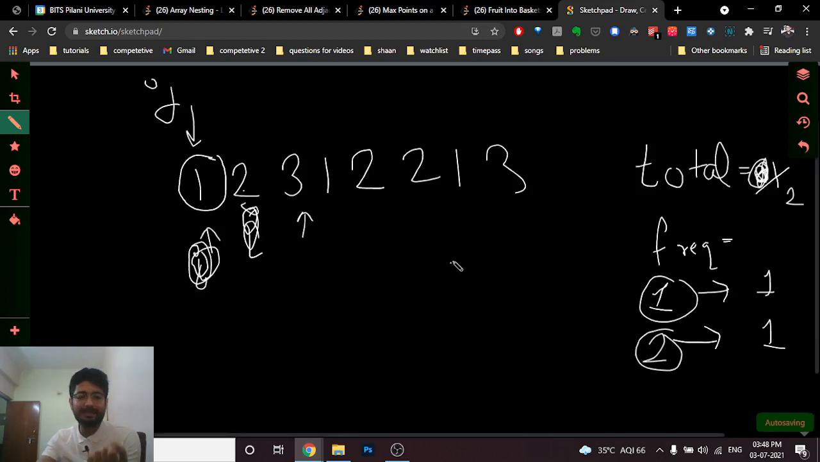Now I am again seeing a new fruit. I cannot take this as a new fruit, because if I take it, then the total number of fruits I have is 3. But I can only take 2 types. So in that case, I have to move my jth pointer towards the right, so that I will remove one fruit type completely.